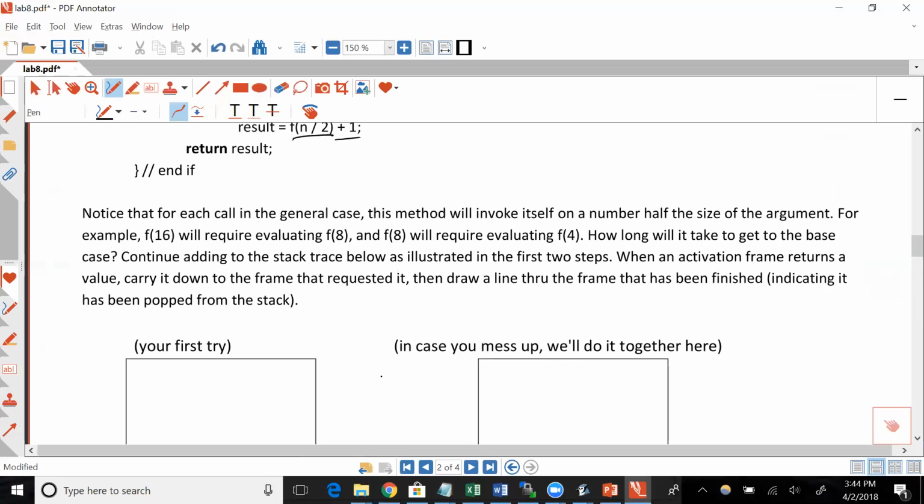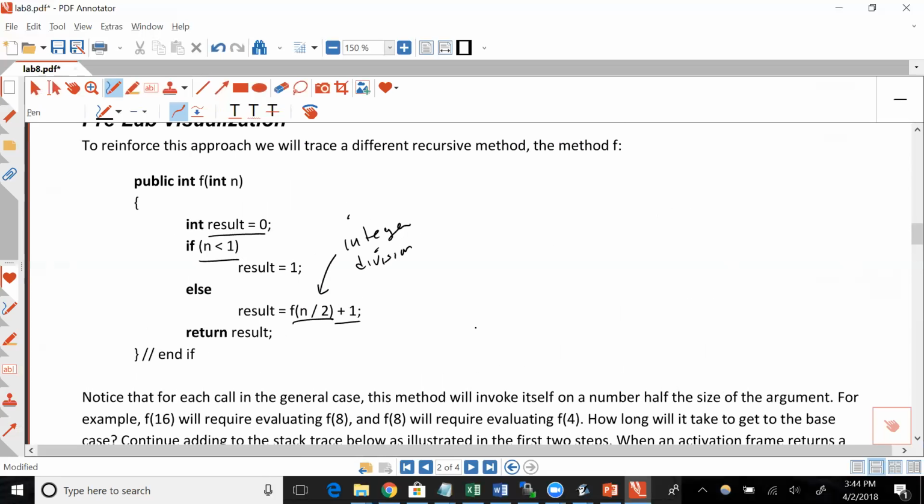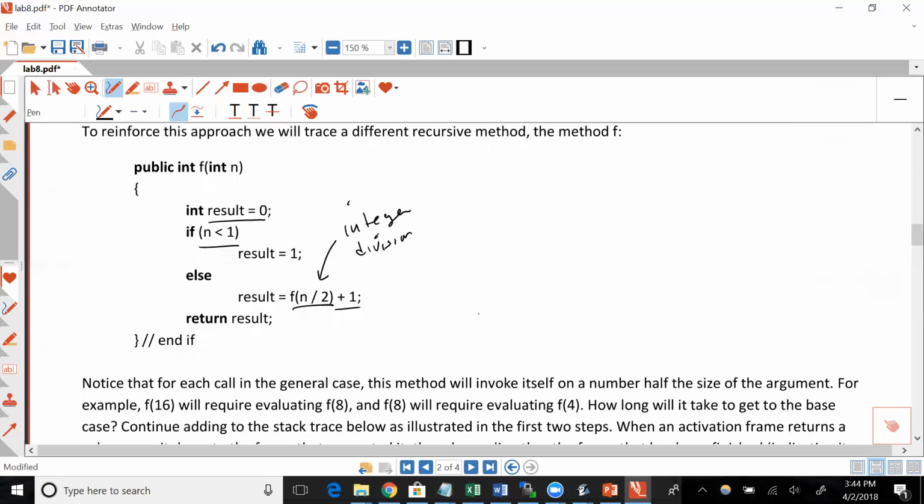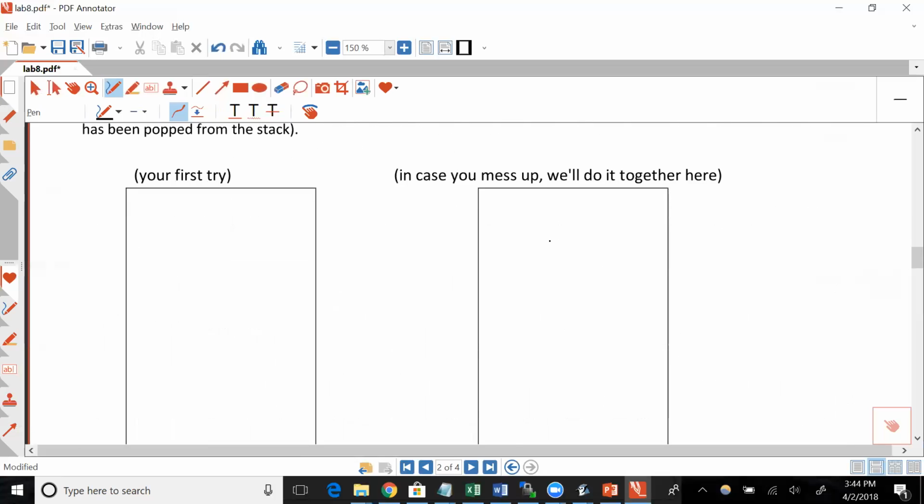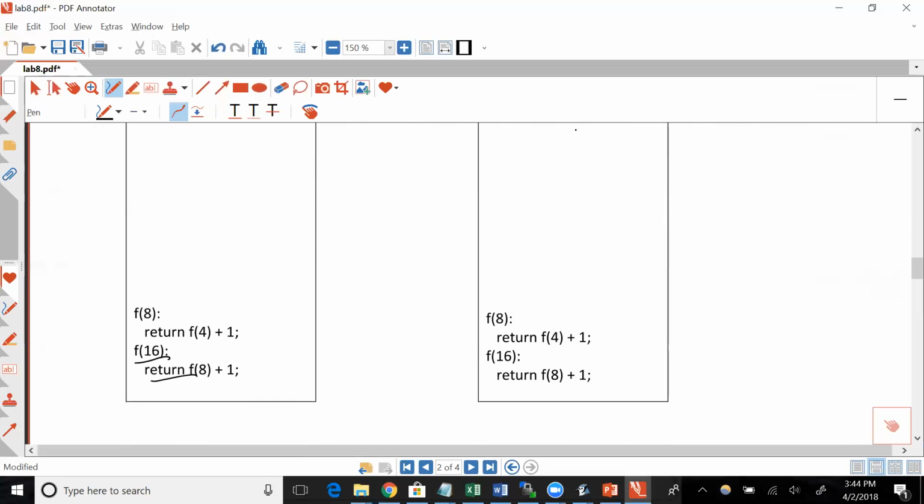So as you see, if you have this handy, f of 16 is going to set result equal to 0. And then n is not less than 1, so the result is going to equal f of 8 plus 1. F of 16 is going to return f of 8 plus 1. Well, that means we have to now write f of 8 above it.